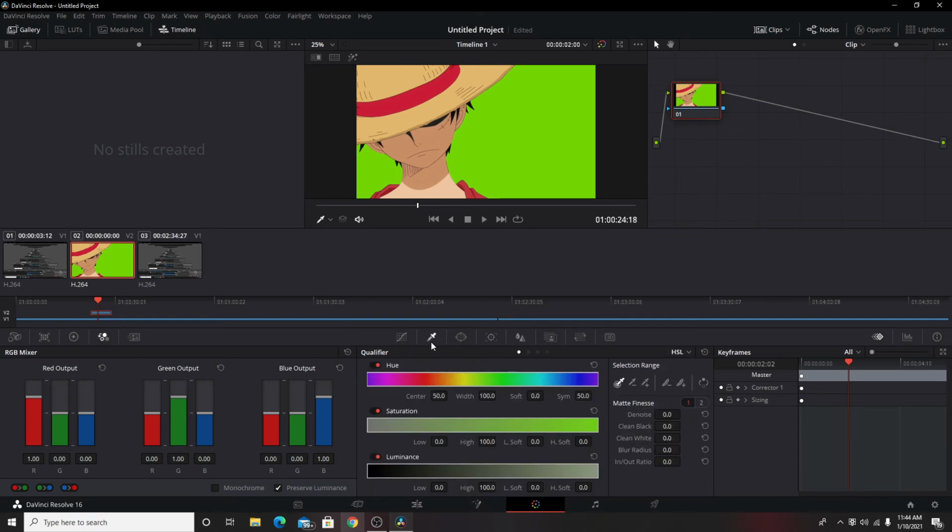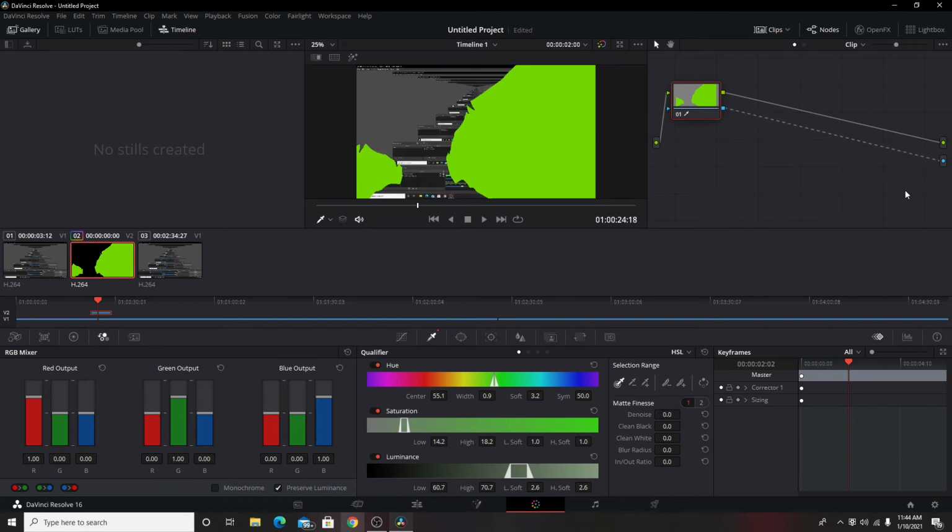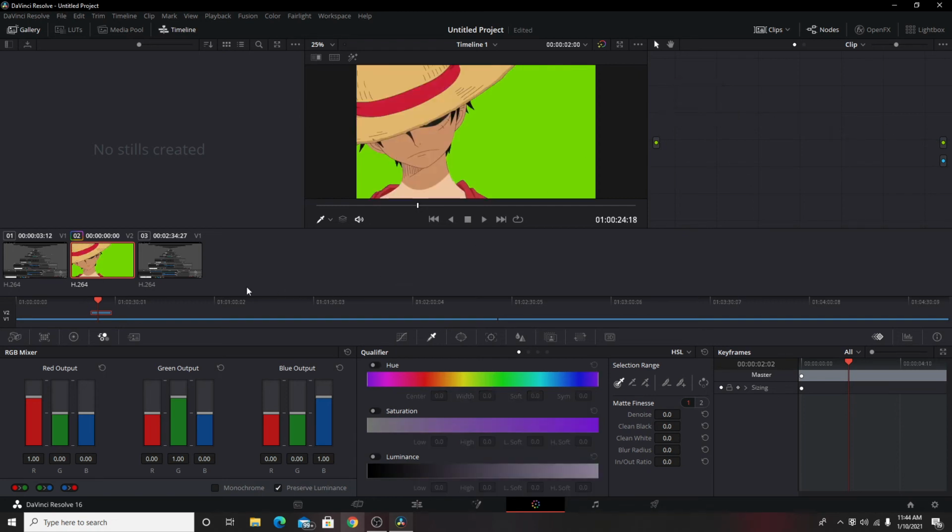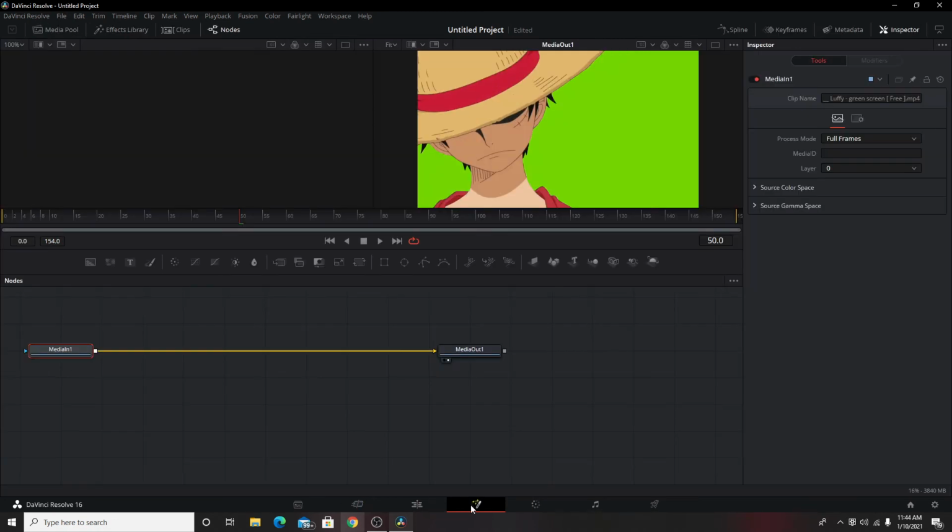You're gonna click right here, click over here, click on the green screen, and as you can see, it cuts out the character because this is your main thing. You're gonna want to add alpha output, and drag it together over here, and then, oh, I forgot to inverse it. But this just takes way longer than what you really need to do.